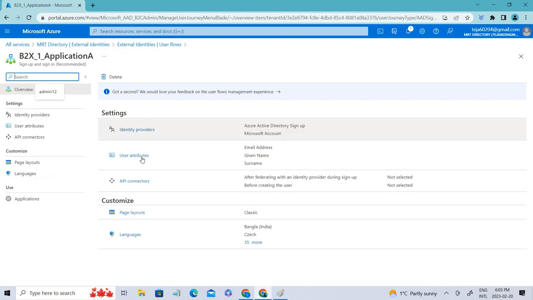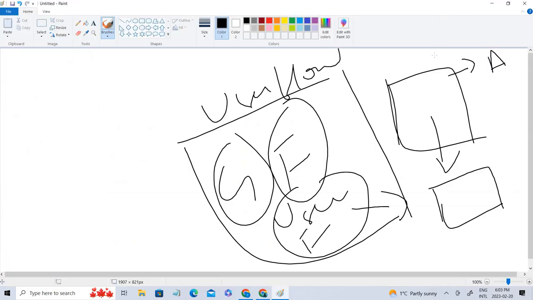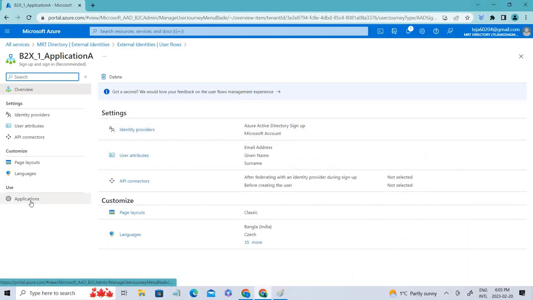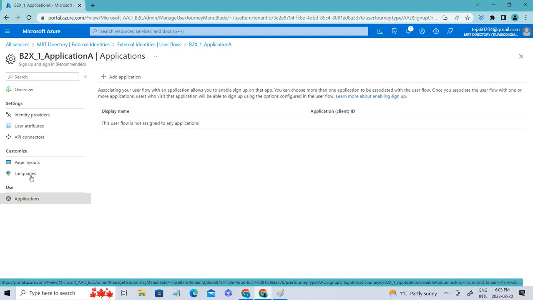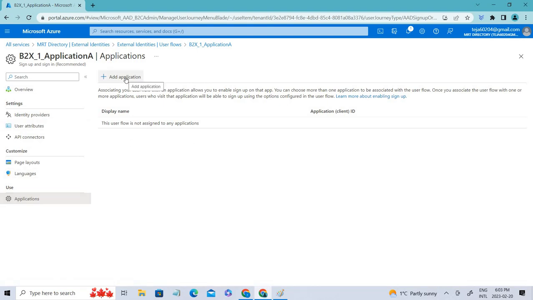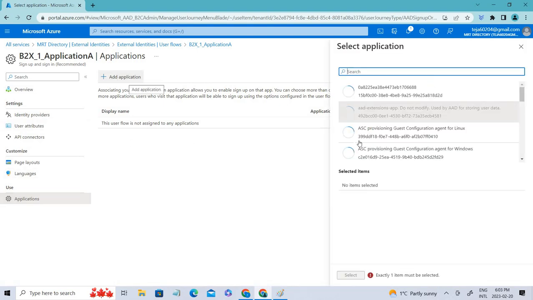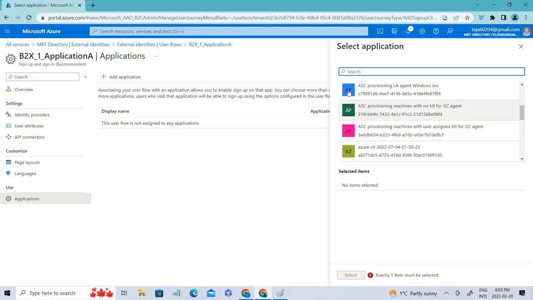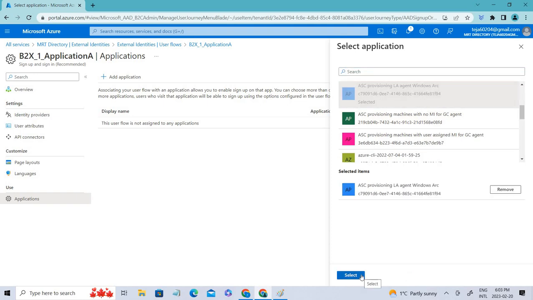If I go back here, user attributes we already talked about, and one more thing is, we have created this application, right? We have to link the two. For that we have to add this application to that user flow. Right now we have not added it. If you click the application, let's say you have created an application A. In this case I have not created it, but I just wanted to show you that. If you add the application, your application will be here. Whenever you create any application, you can find it here and just click and select it. So you can access those attributes in your application.